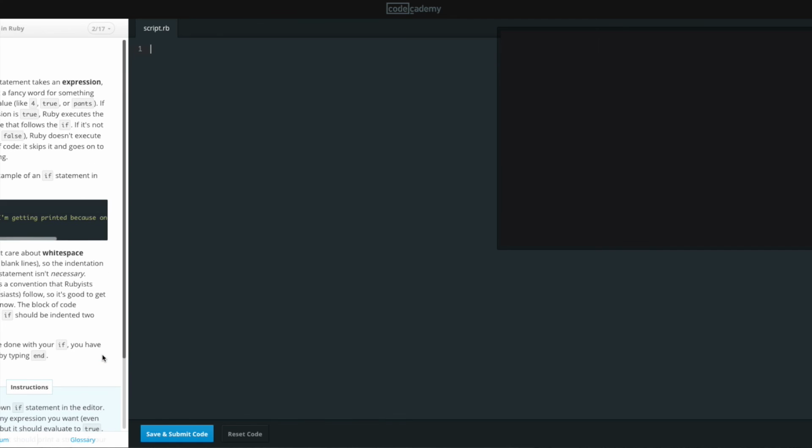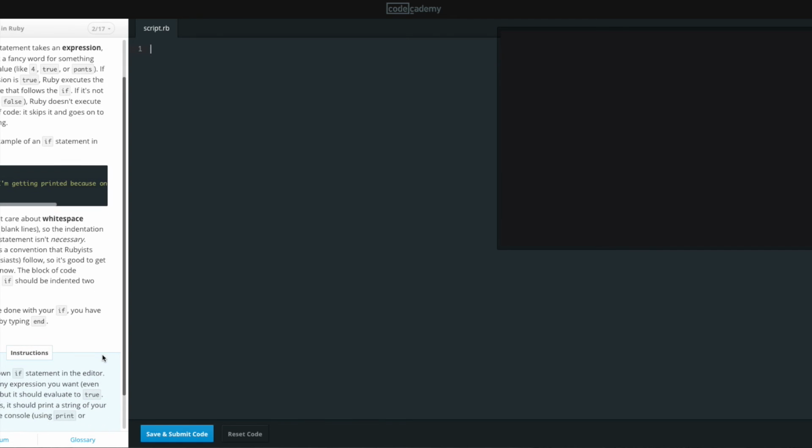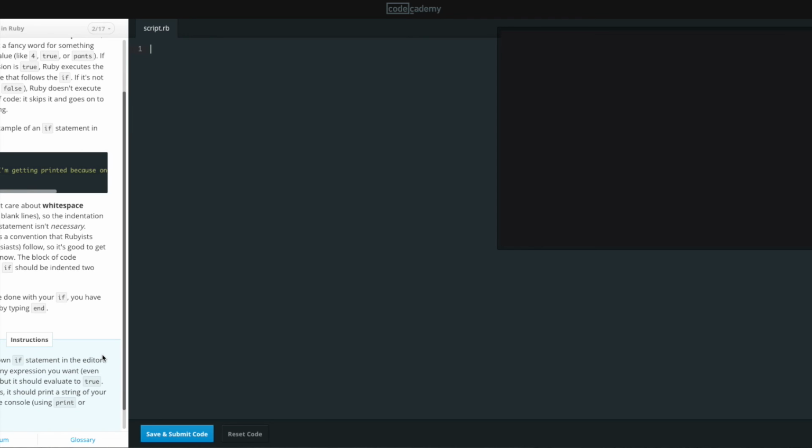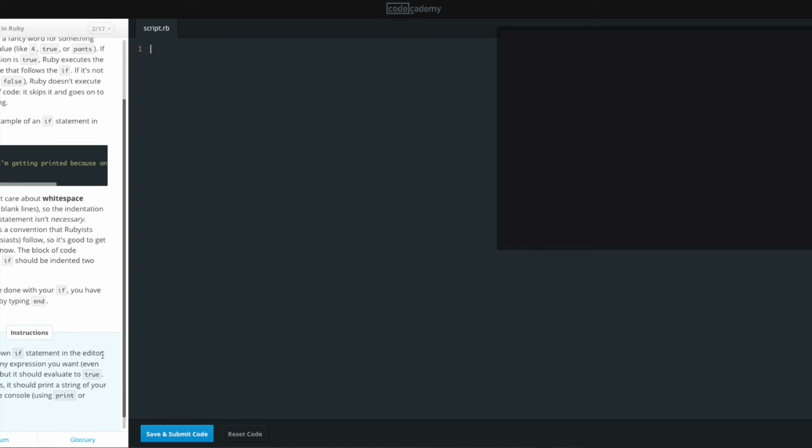So let's see. Ruby's if statement takes an expression, which is just a fancy word for something that has a value, like 4, true, or pants. If that expression is true, Ruby executes the block of code that follows the if. If it's false, Ruby doesn't execute that block of code. It skips it and goes on to the next thing.